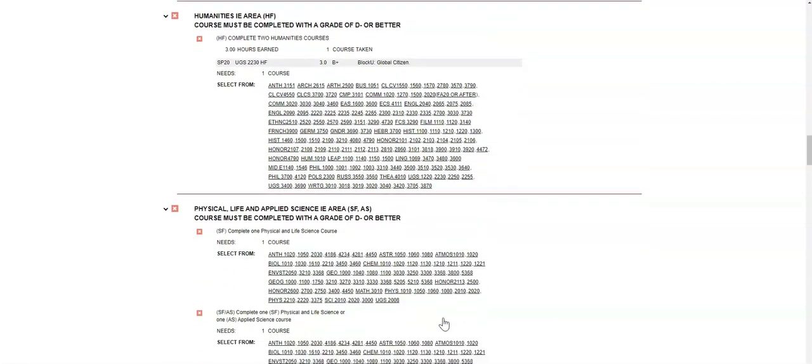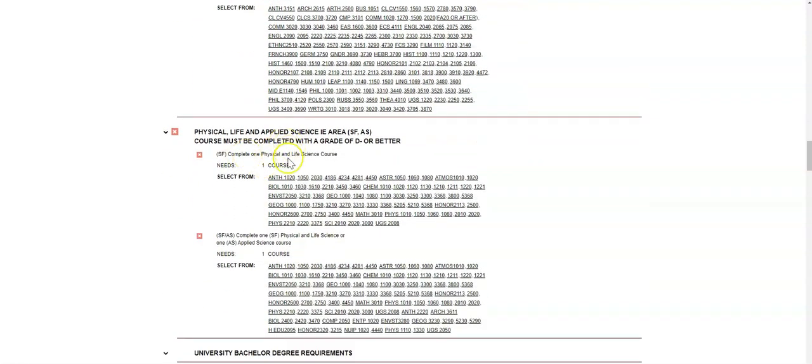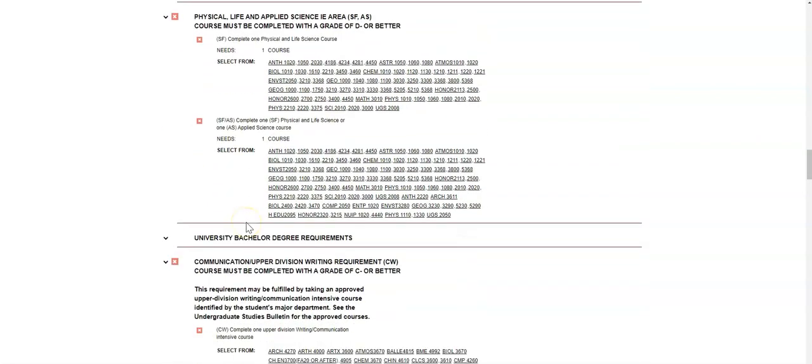In regards to the way that the physical life and applied sciences are broken out, we have some that are called a physical science or an applied science. So you'll see those different ones here, but basically you can choose 2 from within this area. They've just kind of broken it out to show you a PS versus an AS. That's the difference here. When moving through to the university bachelor degree requirements, this is where we see a lot of majors actually building this into your degree program.